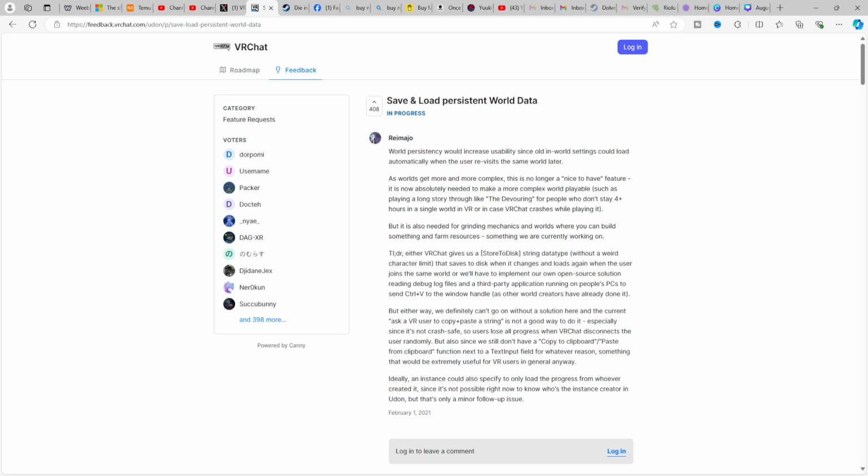So this is saying that let's just say you're playing a game in VRChat, like The Devouring, and there's save data, there's numbers, stats. You don't want to lose that, but since persistence is not in play yet, you will lose everything if you crash or you exit. That's what this particular feature is trying to prevent.